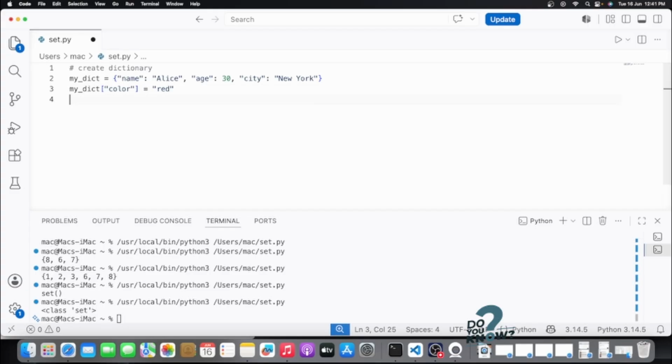Now I am going to print my dictionary. Then we have name Alice, age 30, city New York and color red. So this way you can add. You may also update. How to update?